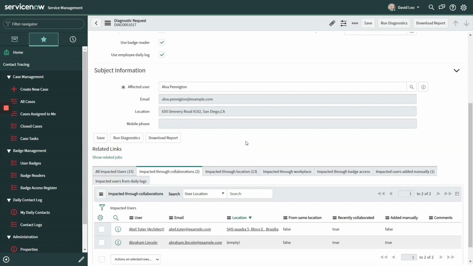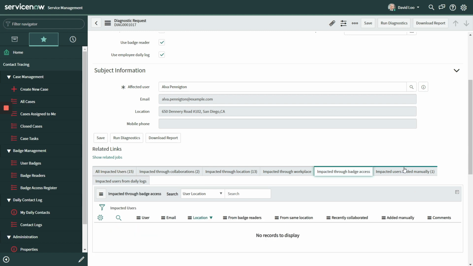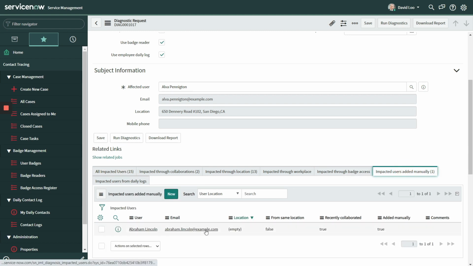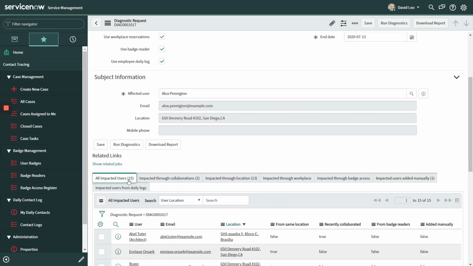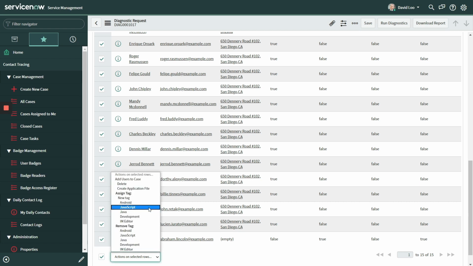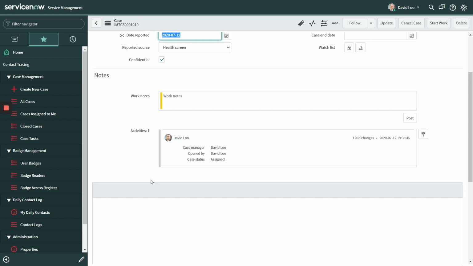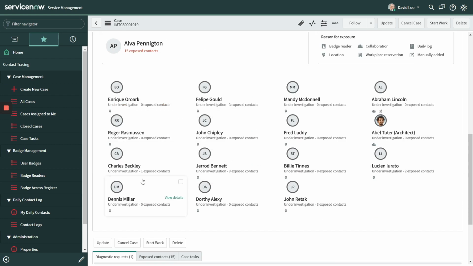On running these diagnostics, all the impacted users who are in contact with Alva are shown here. All the users who are added manually are also shown here. The total impacted users are shown in the All Impacted Users related list. On selecting all the impacted users and choosing Add Users to Case, all the users who are impacted by Alva have been added to this case.